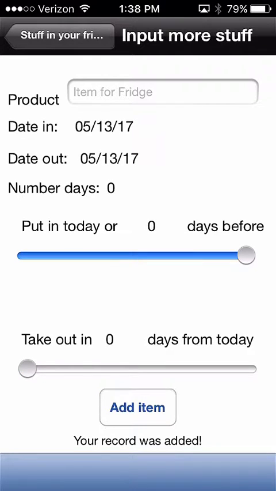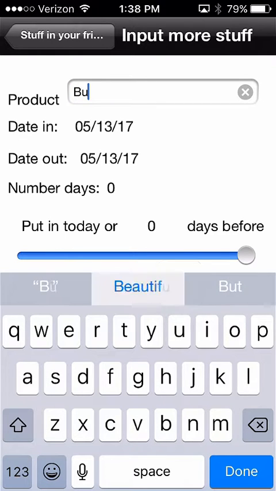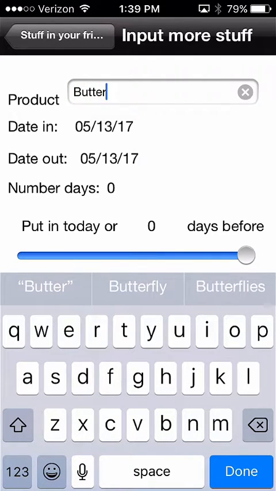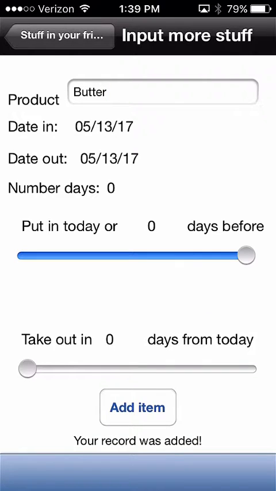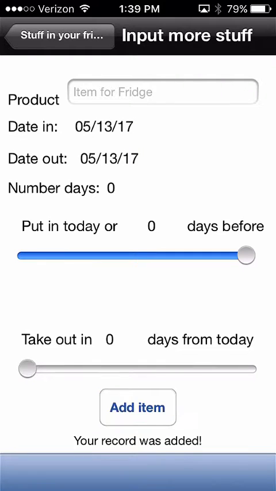I would put mayonnaise in, but I don't know how to spell mayonnaise. So let's see what else we can put in here. Put in butter. And then push done. I'm going to put it in today, and I want to make sure it's out within 16 days. There we go.